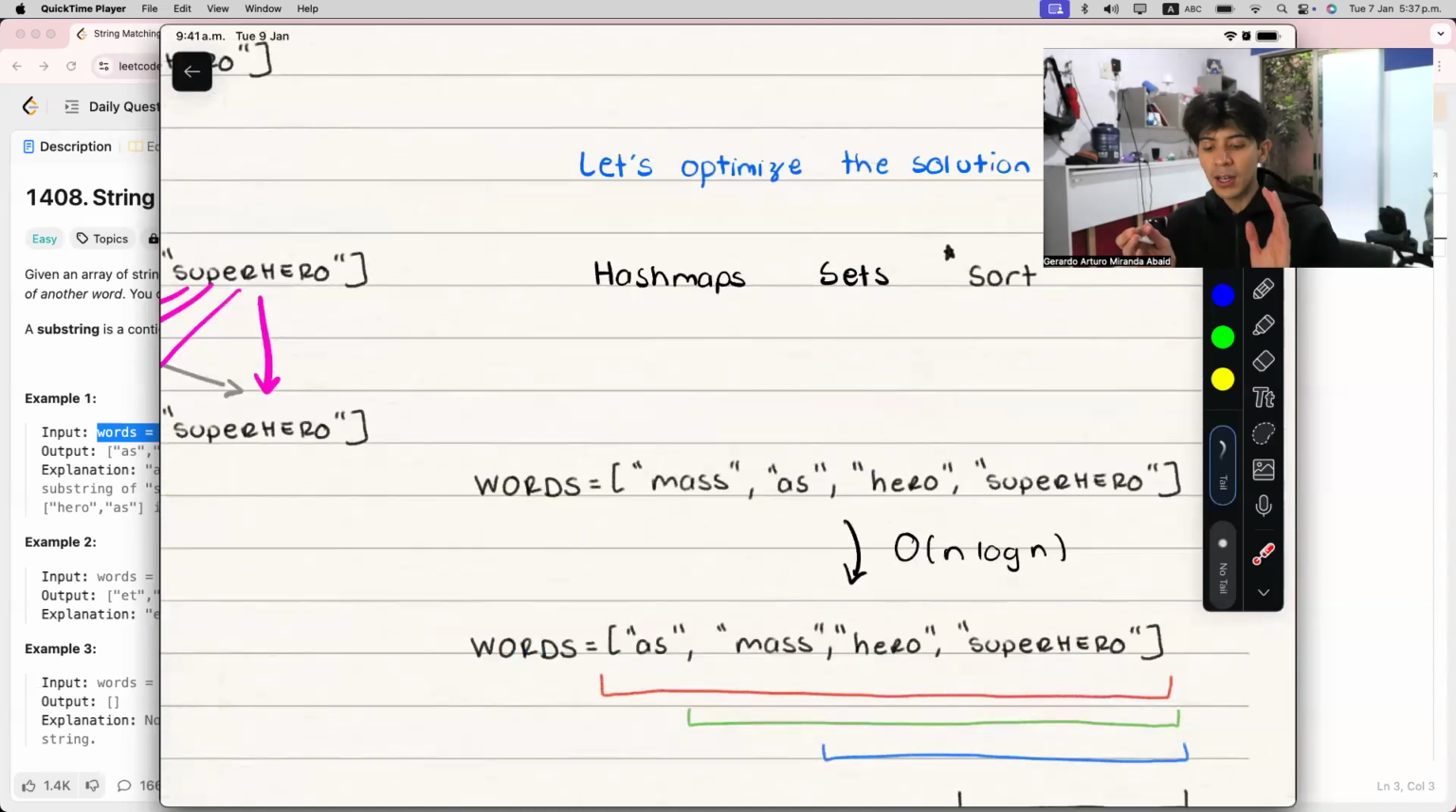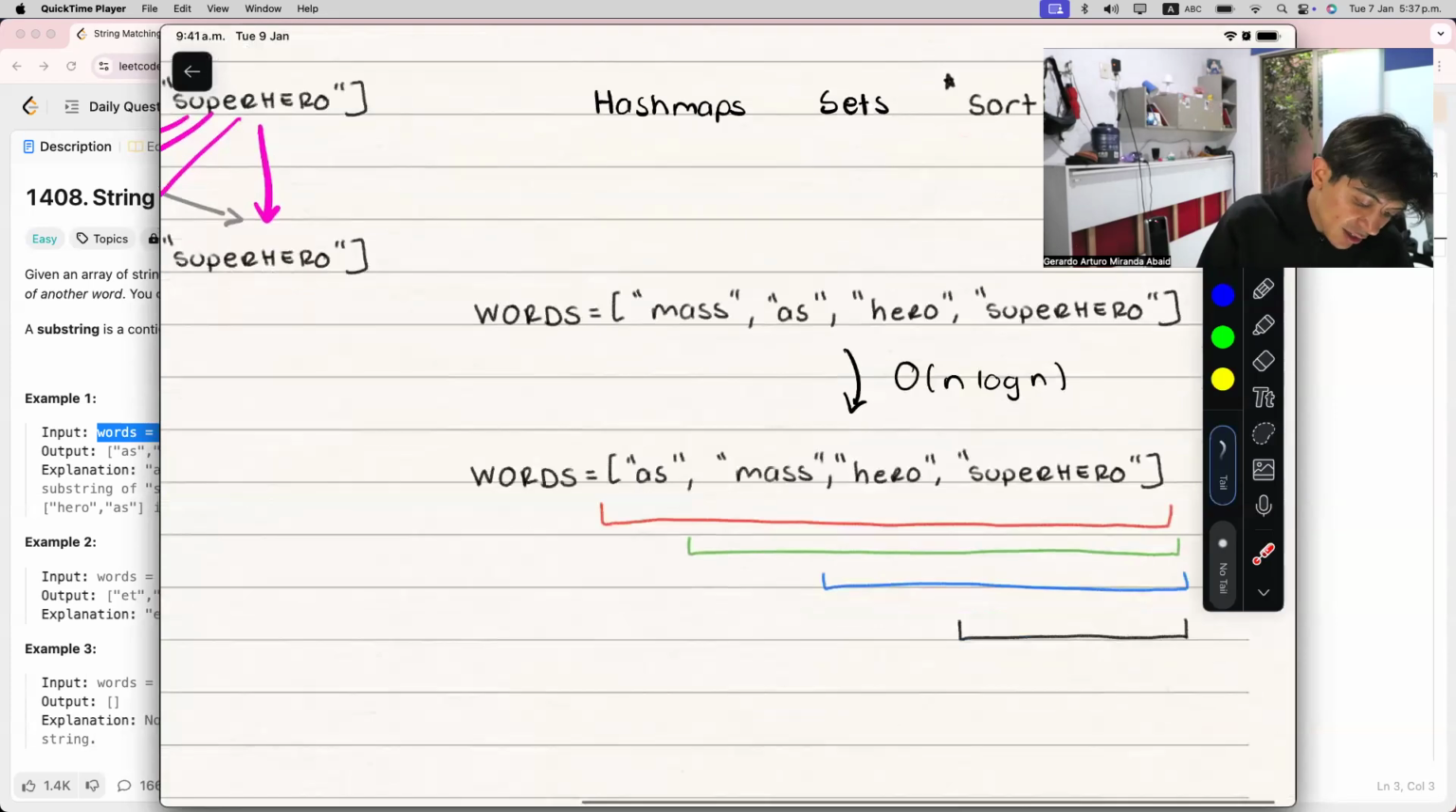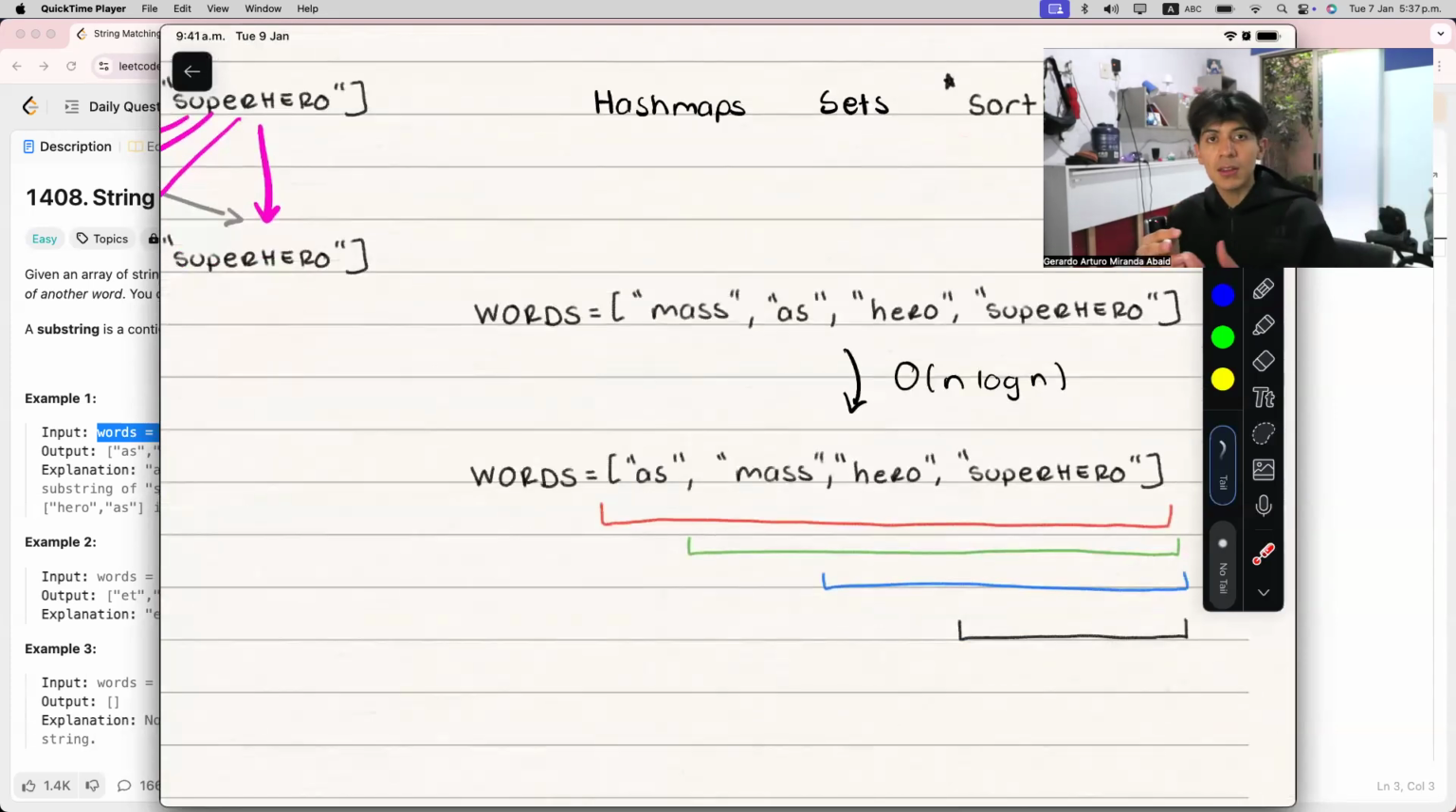So there are three techniques that we can use to optimize. Well, this is not going to be the case for this problem specifically, but in most array problems, sometimes we can optimize the solution with hash maps or with sets. But in this case, the best thing that we can do is to sort the array of words. Why are we going to be sorting this? Because it is going to reduce the amount of comparisons that we will have to make in our words.